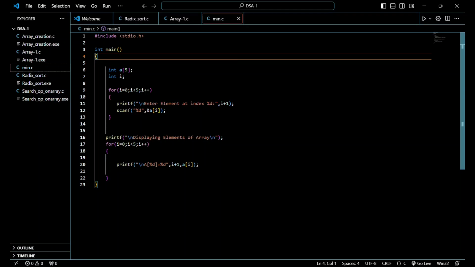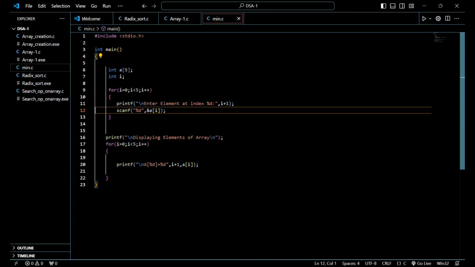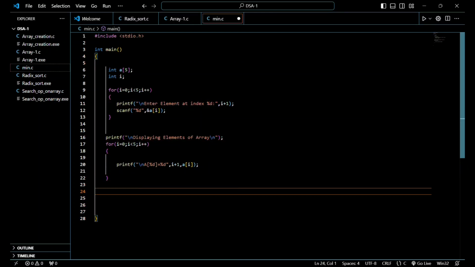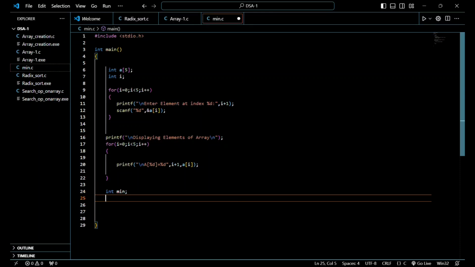So prior to finding a minimum value, what we will do first is take one integer, minimum. I'm declaring here integer minimum. Initially I'm supposing minimum is equal to a of 0. Say suppose a of 0, the first index, is my minimum number. First number is my minimum number. I'm initially assuming that the first is the minimum number.